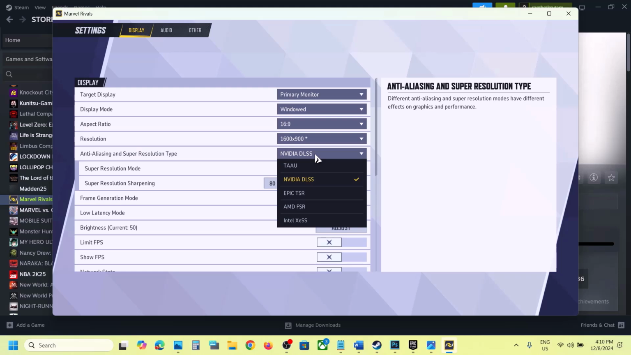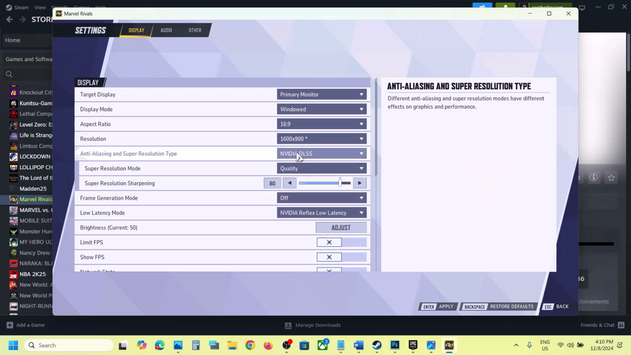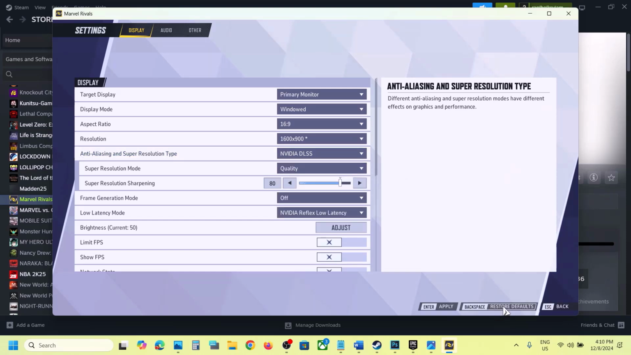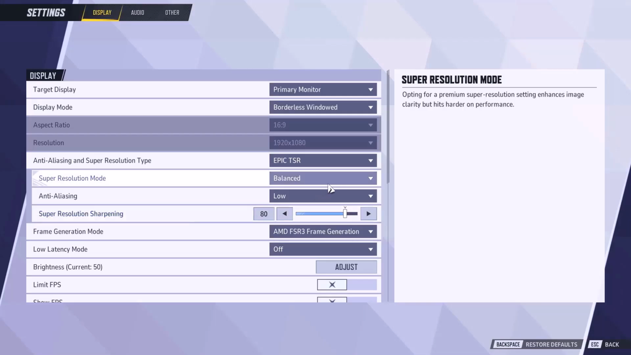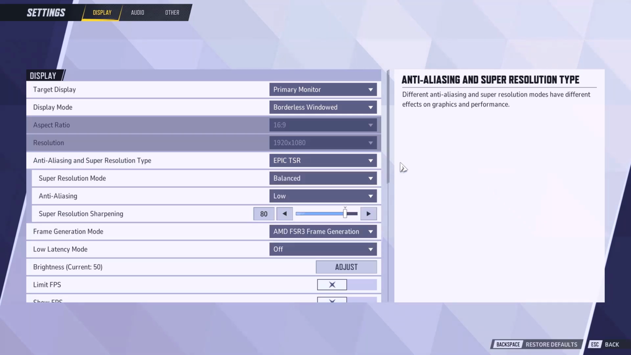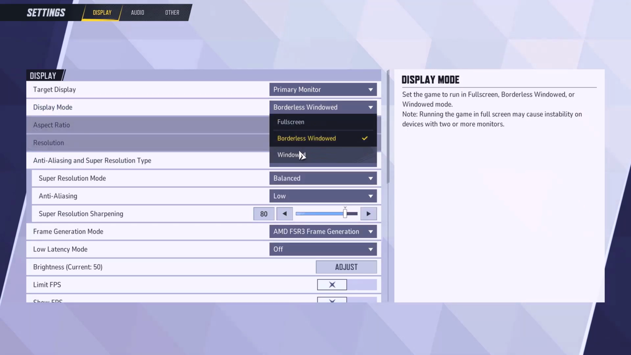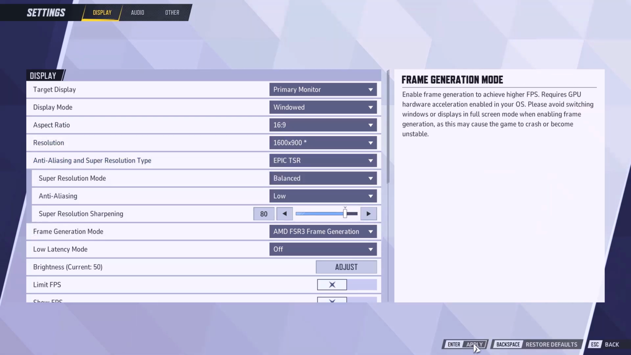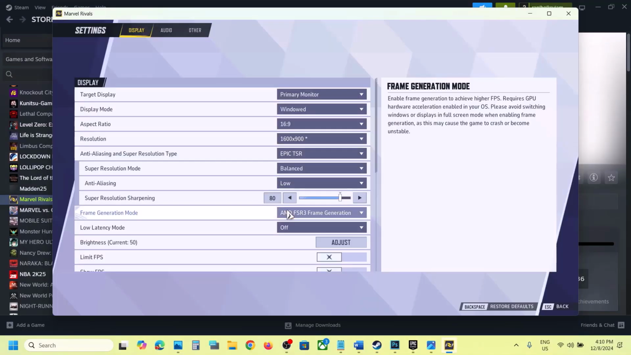Now I'm not using it, so I will just set it to default. But if you're using this, so let me restore the settings. For me, I will just keep it Epic TSR, but if you're using NVIDIA DLSS, set it to quality. And for me, this is the window mode, and I will lower down graphics settings, the resolution, confirm.